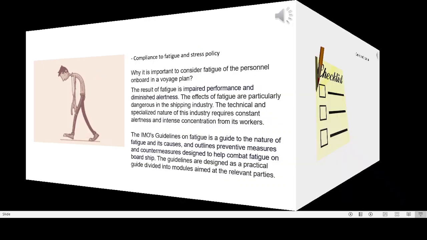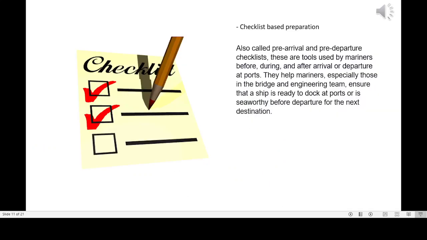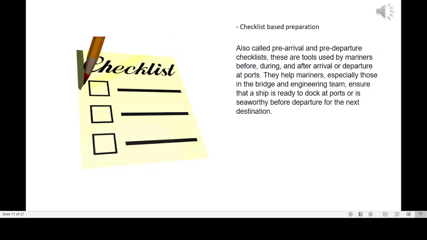Also called pre-arrival and pre-departure checklists, these are tools used by mariners before, during, and after arrival or departure at ports. They help mariners, especially those in the bridge and engineering team, ensure that a ship is ready to dock at ports or is seaworthy before departure for the next destination.